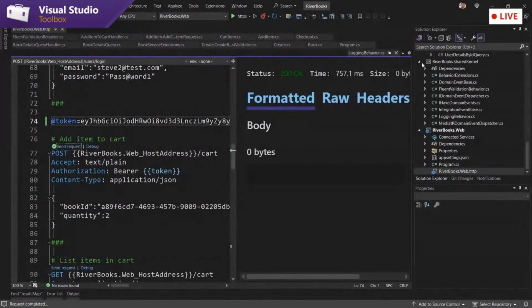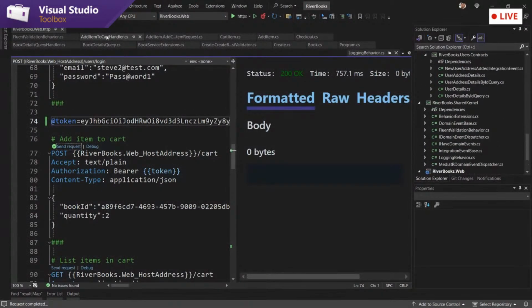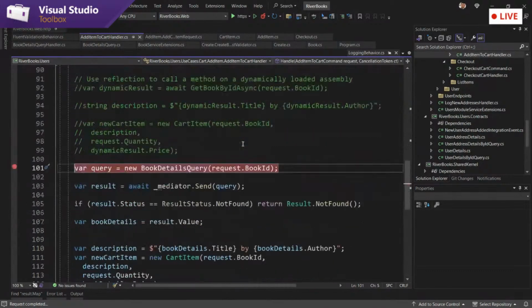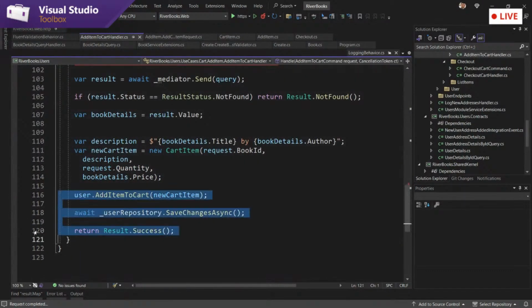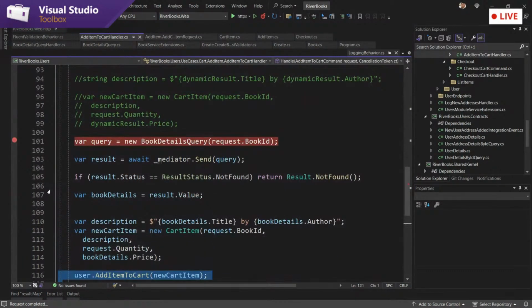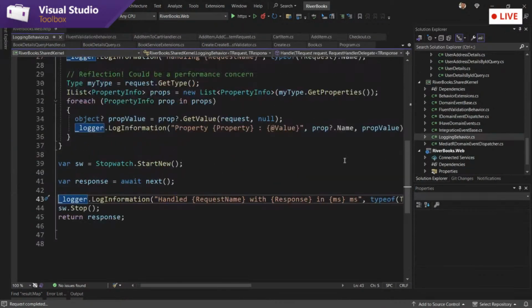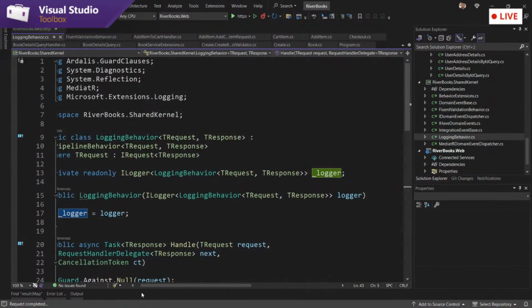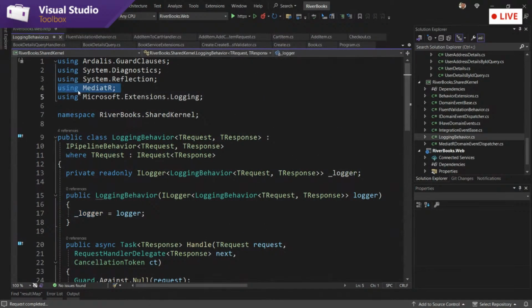So if you look at my handlers here, we look at the add item to cart handler, right? There's no logging happening here. There's nothing in here to say it was done or anything like that. That's an example of a cross-cutting concern, where if every one of your methods starts with, log starting this method, and then at the end, finish this method, that's something that should be a code smell for you. That should be telling you, hey, there's probably a better way to do this. There's probably a pattern I could use. And so for this, I have a behavior, and a behavior is a mediator thing. So we're using Mediator here, and we're using IPipelineBehavior.